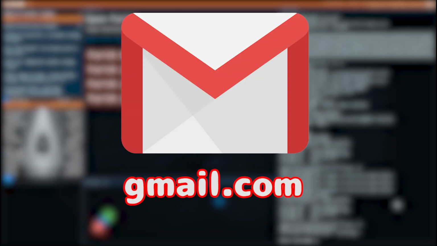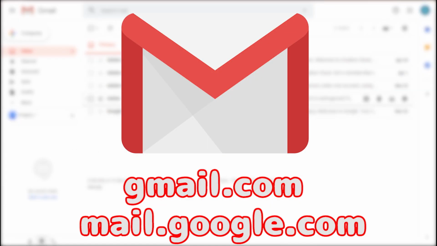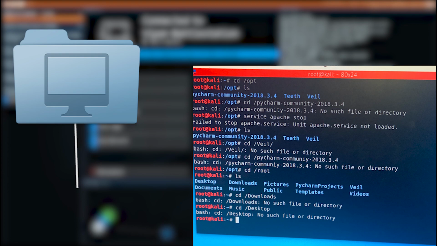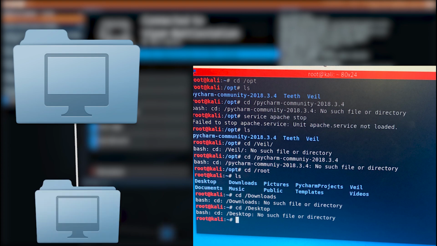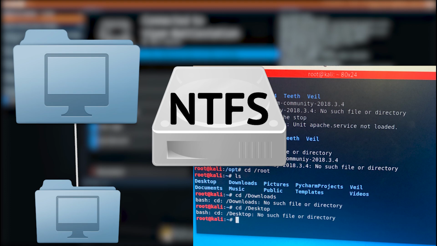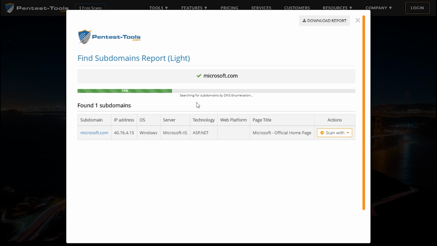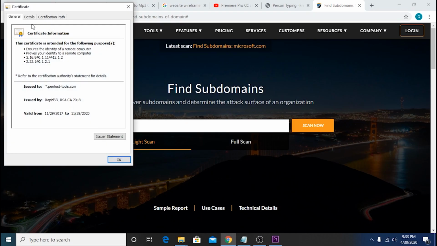So gmail.com would be considered a domain, while mail.google.com would be considered a subdomain. A subdomain has the same type of relationship with a domain as does a subfolder within a folder in a file system, such as NTFS. If we went to a website called pentesttools.com, we can type in a website such as microsoft.com, and we will see the subdomains within the website. And also, if you're wondering, this website is safe. It uses a 128-bit SSL encryption, so it may look shady, but it's not.